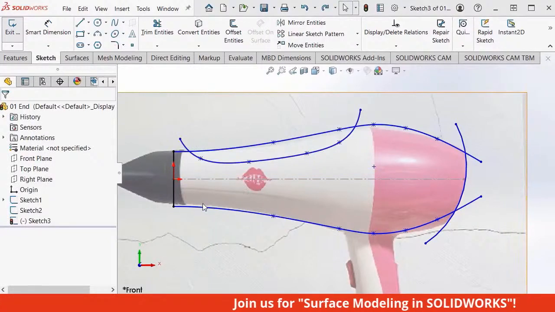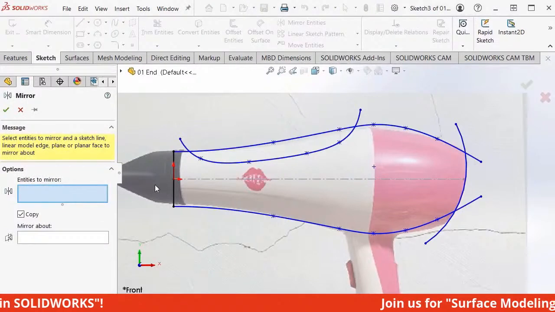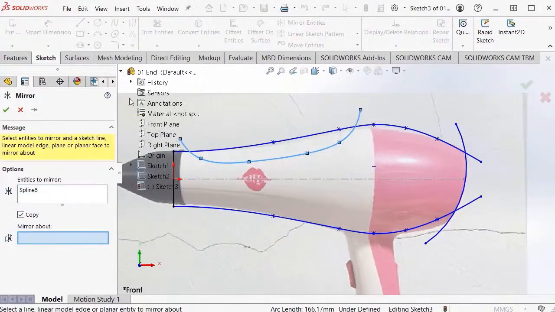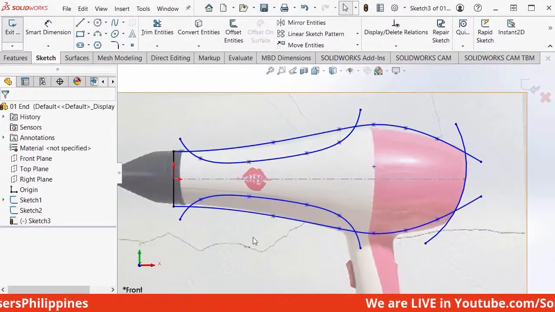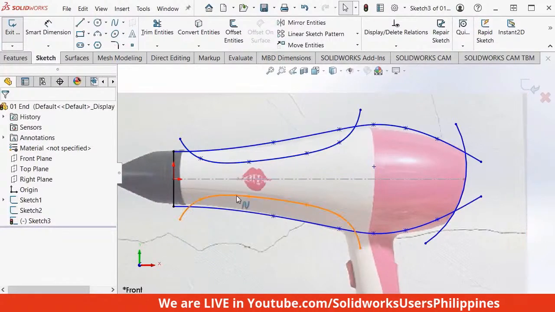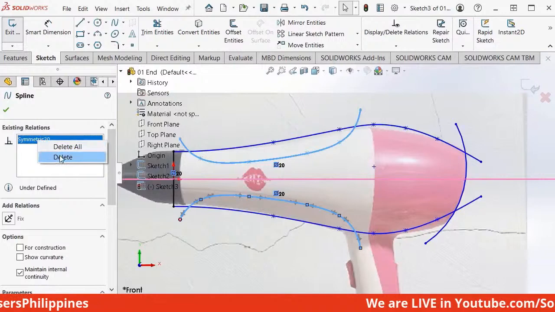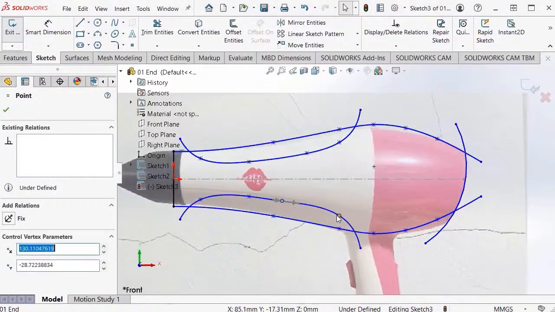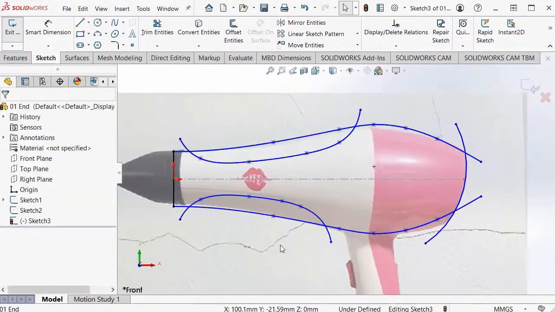Let's create another spline for the detail here, and I prefer mirroring out this spline. So heading up to mirror entities, entities to mirror is this spline, enabling copy, and I'm going to mirror that about, heading over to our design tree, and selecting top plane. Hitting the green check mark. Next, I would like to refine this section, but first, we need to delete that asymmetry relation. So, selecting this spline, heading over to existing relations, and right-clicking, selecting delete symmetric. Hitting the green check mark. Notice we have an overlap here, so let's refine this spline, selecting this spline points, moving them out. And hitting escape.